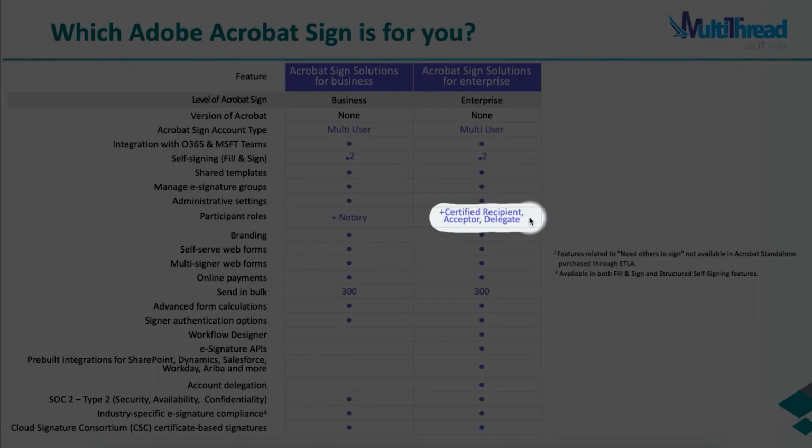Here you've got things like signers, approvers, acceptors. You can delegate, you can have a witness, you've got notary functionality. In Acrobat, you can only send in bulk of 50. Here you can do it up to 300.